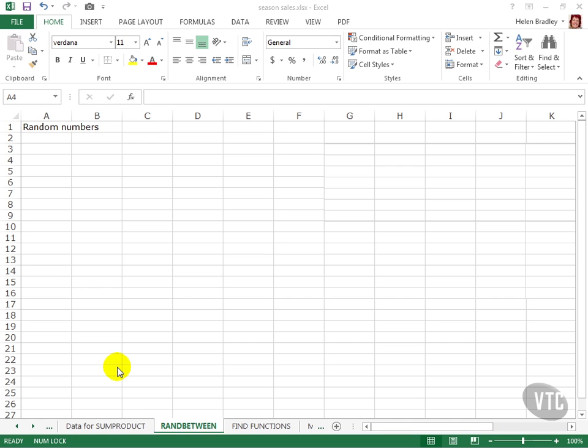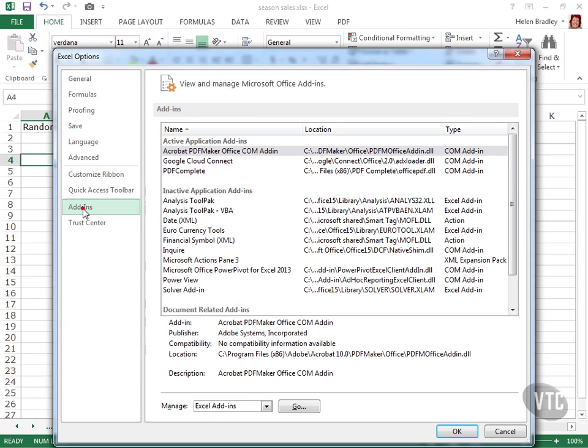But luckily this only needs to be done once, and once the add-in is installed, it will be available always in future. To install it, I'll choose File and then Options, and then click Add-ins. The one I want is this Analysis Tool Pack, but right now it's in the Inactive Application Add-ins list. We need to make it active. So down here I'll select Manage Excel Add-ins and click Go.